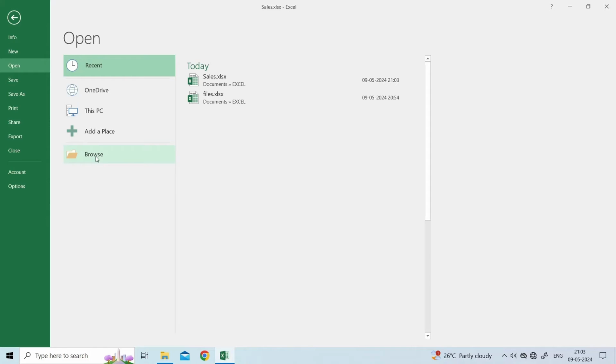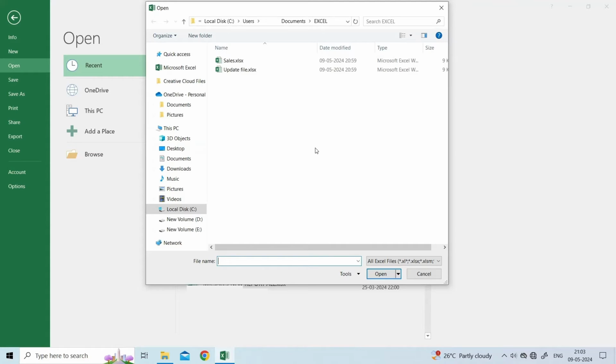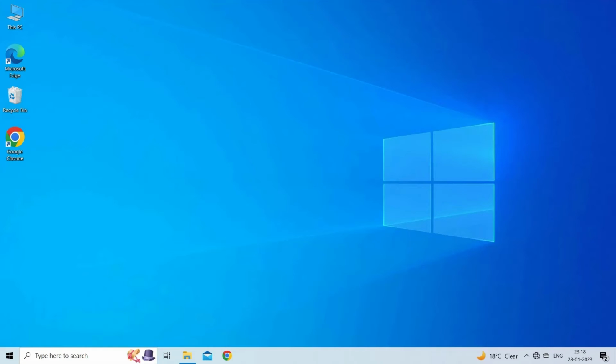Under the dialog box that opens, click on the Browse to choose an Excel file that is showing this error. Once you have selected the file, click on a small drop-down arrow next to an Open button. Click Open and Repair. Then Repair.